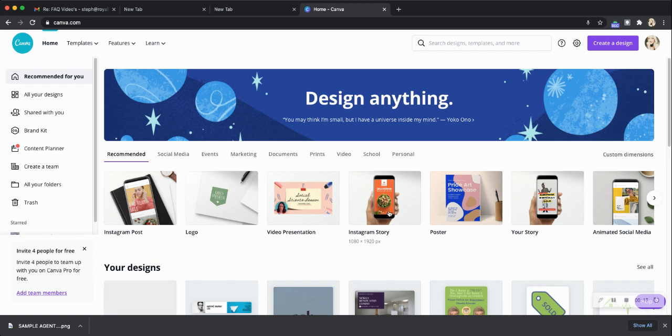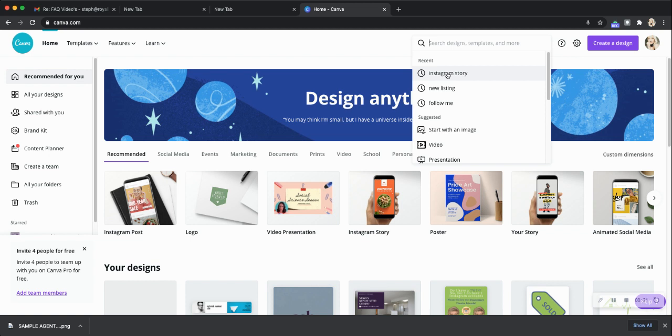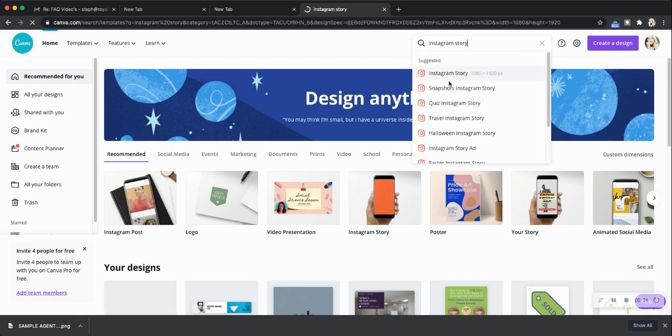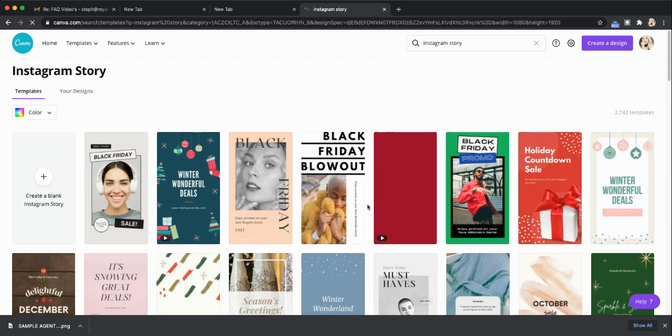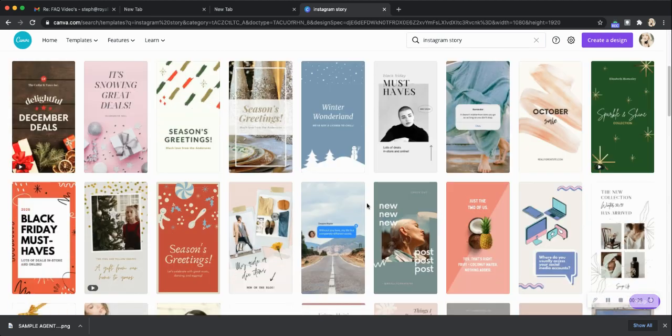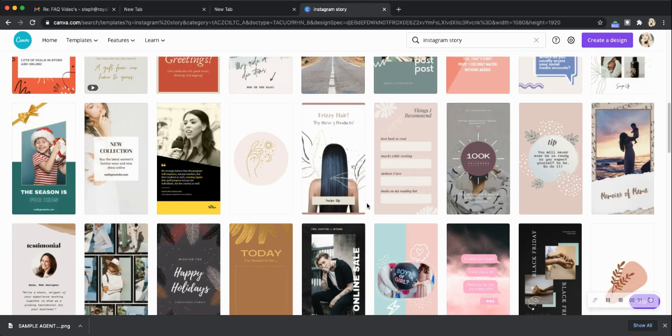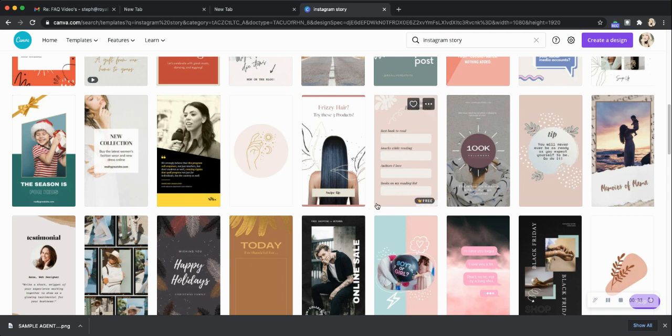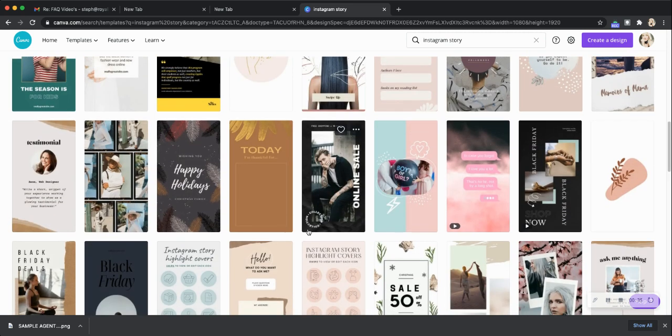Right now, I'm going to pick Instagram story. If you wanted to, though, if it didn't pop up on here, you can start typing Instagram story and it'll bring up all the templates. If I start with this and click the template, I'm going to get one page of a whole bunch of different templates that I can use as a jumping off point. So there's a variety of templates here.